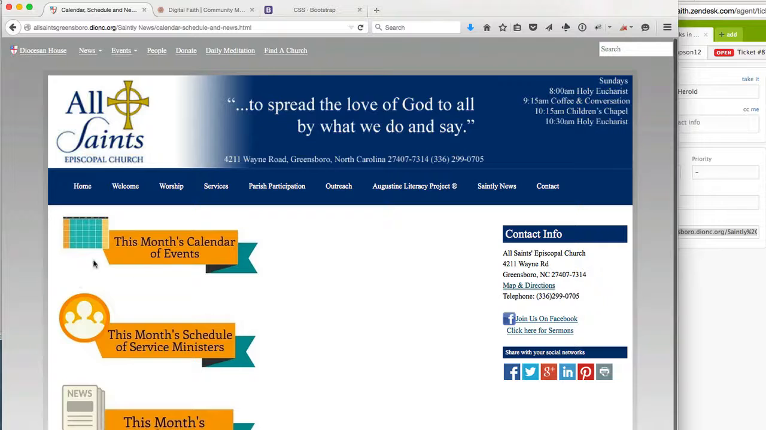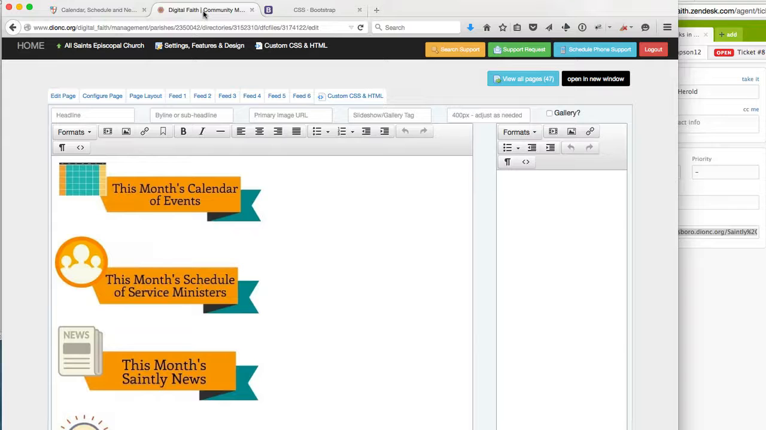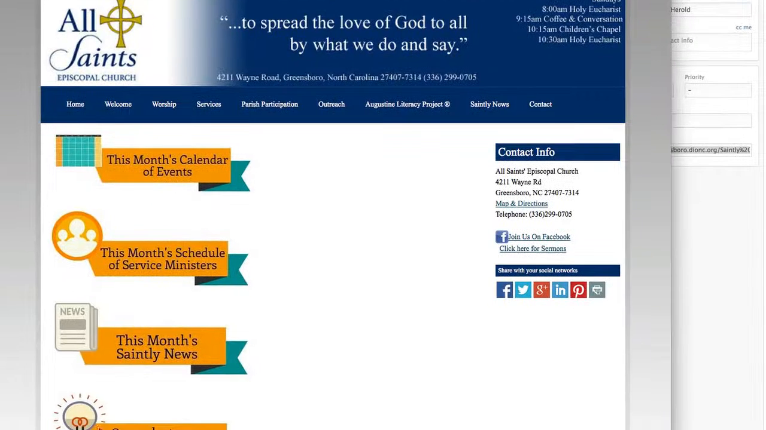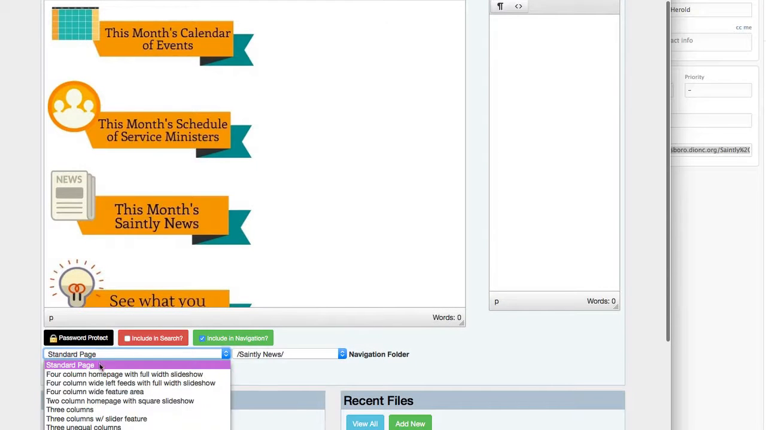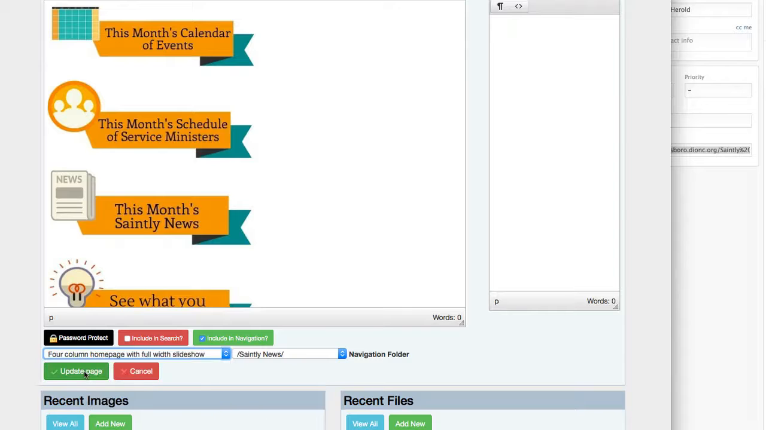Now, a page layout is the structure of a page, how many columns it has and where content is located. That's kind of distinct from the design elements, which determine the visual elements of a site. In this example, we want to take these four tabs, and instead of having them run top to bottom, we want to have them go across from left to right. To do that, the easiest way would be to switch to a four-column layout and click Update.